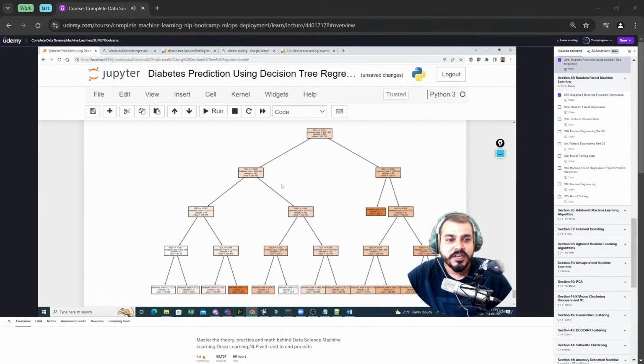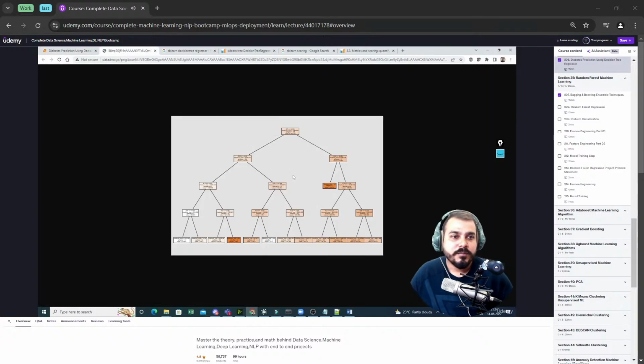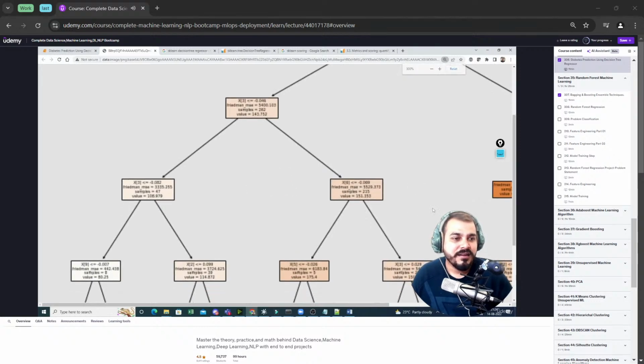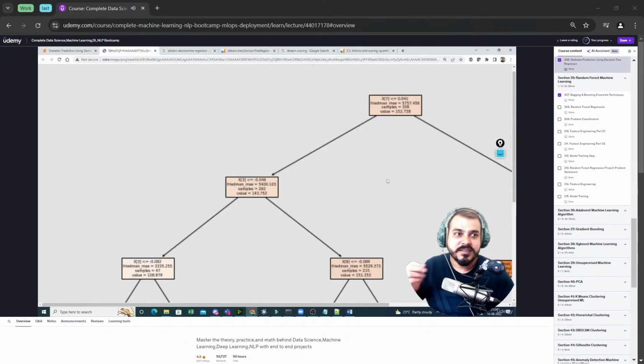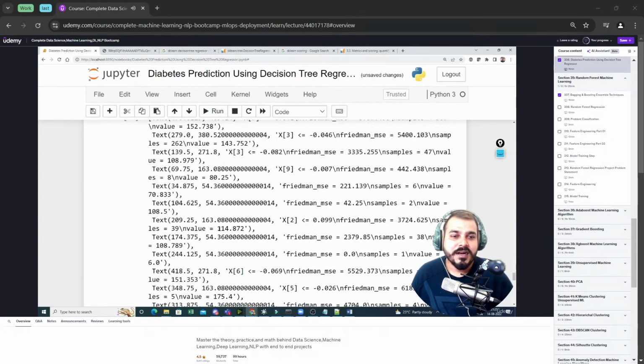Now here you'll see how my decision tree looks. Since there are so many features, obviously your decision tree will look very small. If you want to zoom in and see, you can see it like this. It is not that clear, but here you can get an idea of how the decision tree split has happened. So this was about decision tree regressor, and at the end of the day I was able to get the visualization.